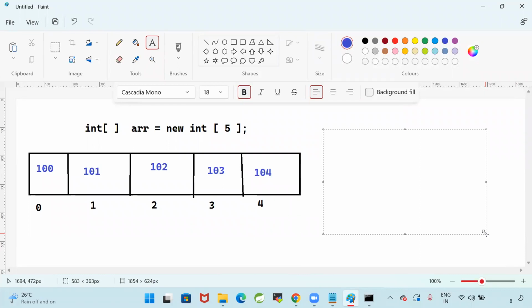Now if I want to store the data into that array, what is the name of the array? arr. arr[0] is equal to 100. What is the meaning of that? I am storing the value 100 in the 0th index.